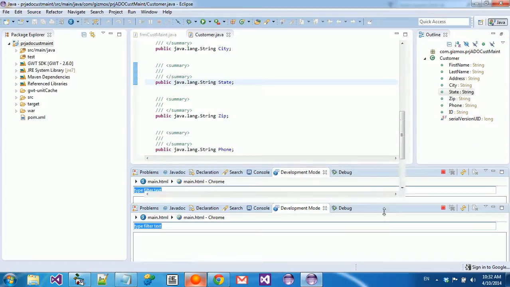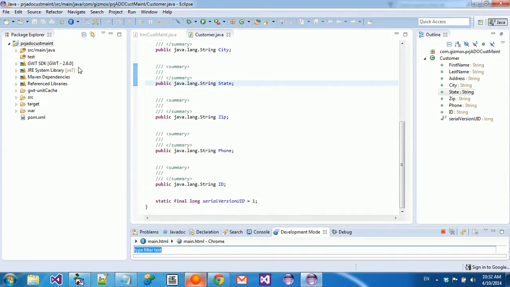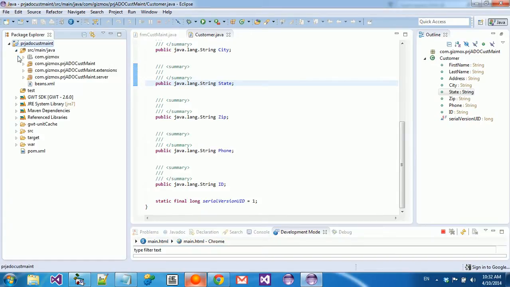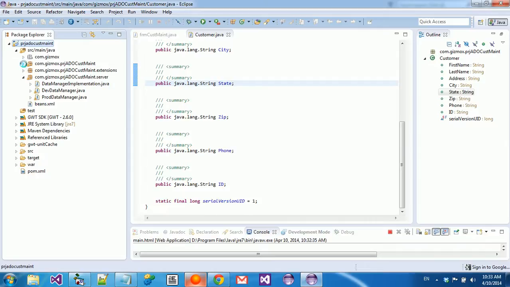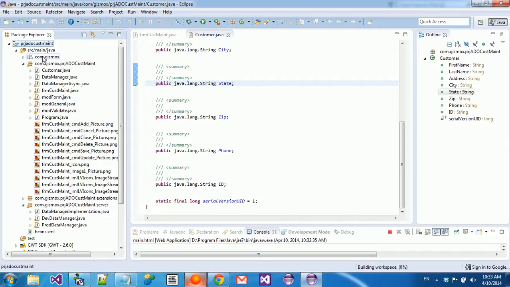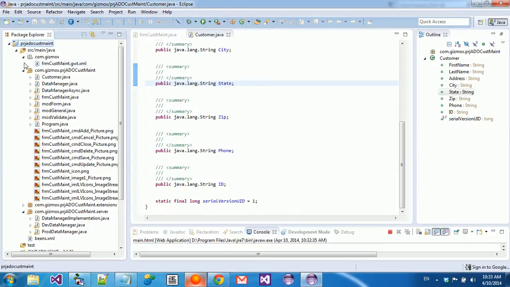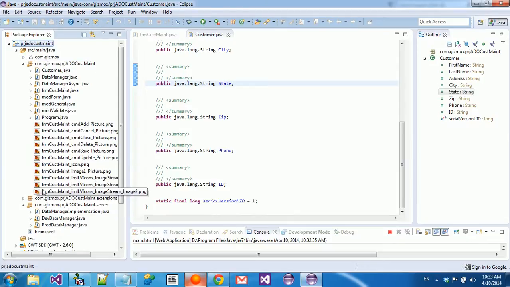So let's now look at the generated application. The first thing that is worth noticing is that we have a completely different structure. We have the source main Java directory, and we have packages, and specifically you should notice that we have a server package, and we have the client package, and we also have the GWT module package that is actually importing this directory here.